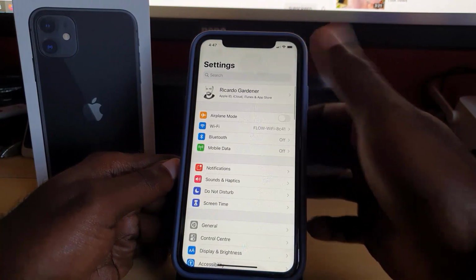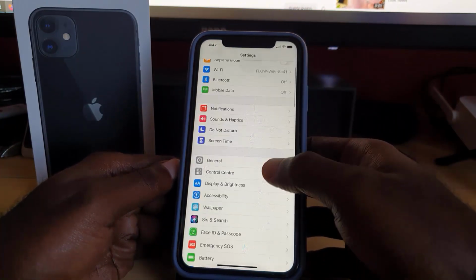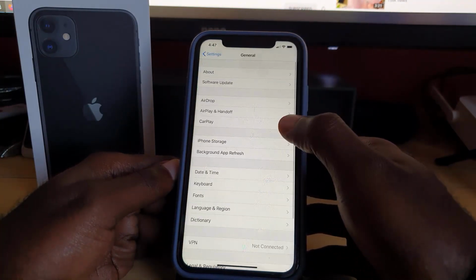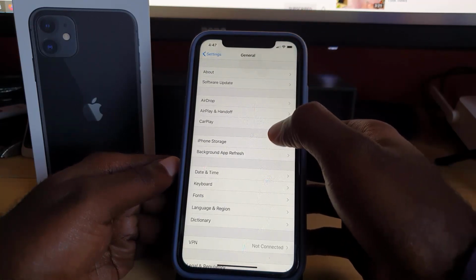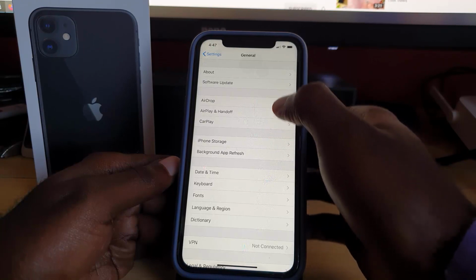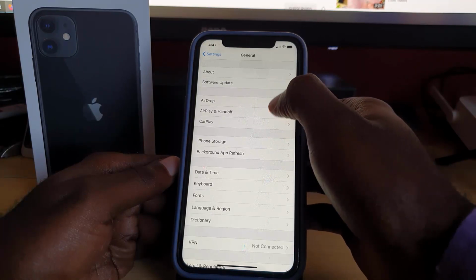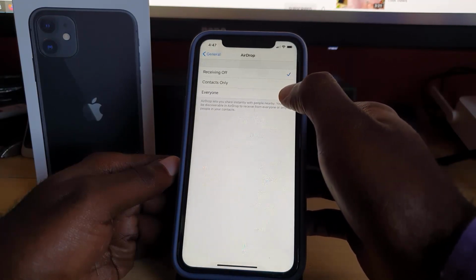Once you're in settings, you should be at the top of the screen. Next, you're going to go into general. The general settings is almost to the top there, and once you're in here, what you're going to do from here guys is simply go over to AirDrop, and that should be the third option on the screen. So go ahead and hit AirDrop.